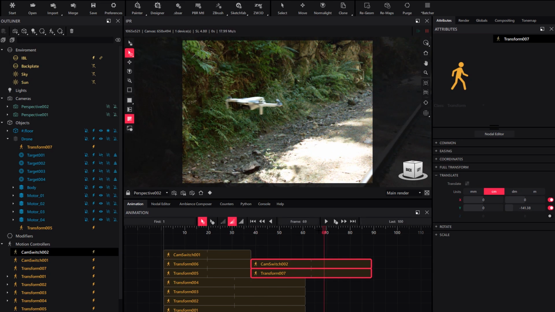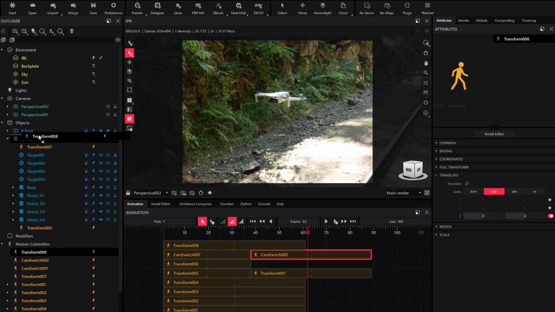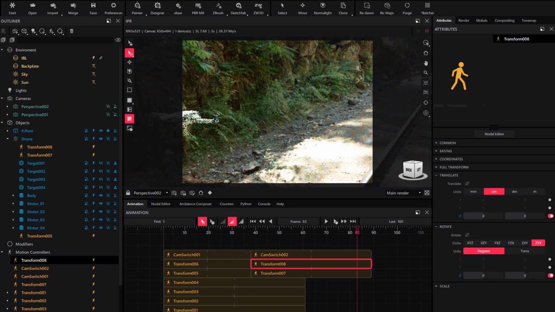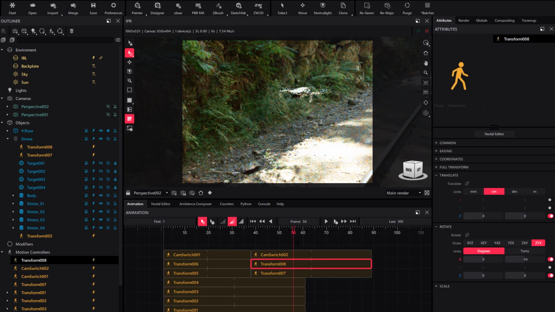Add a final drone tilt. Create a motion controller. Drop it onto the drone and reorganize the timeline with its many controllers. Set the Z-axis rotation and ensure it only happens at the final motion phase.